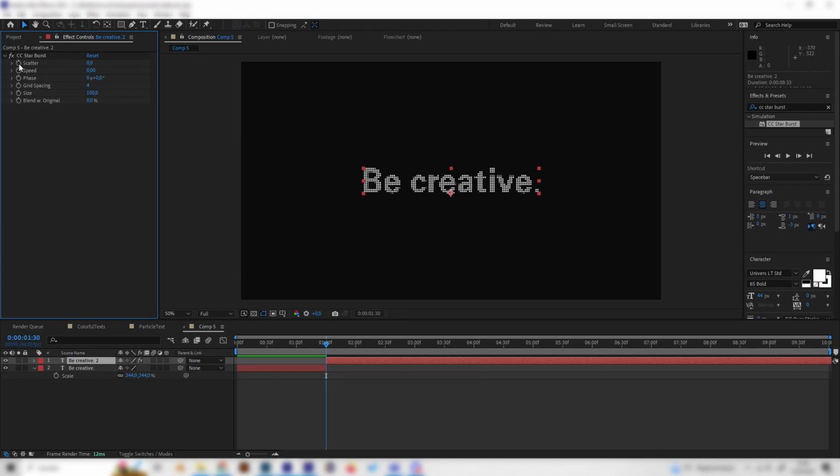Make sure to put in a keyframe in the scatter setting, so just check this little thing so it turns blue. And let's also increase the size a bit to something like 150. And let's also keyframe the size and maybe increase the grid spacing to 5. And this is good.